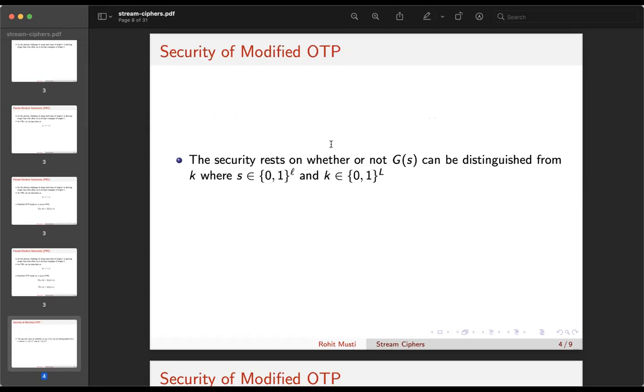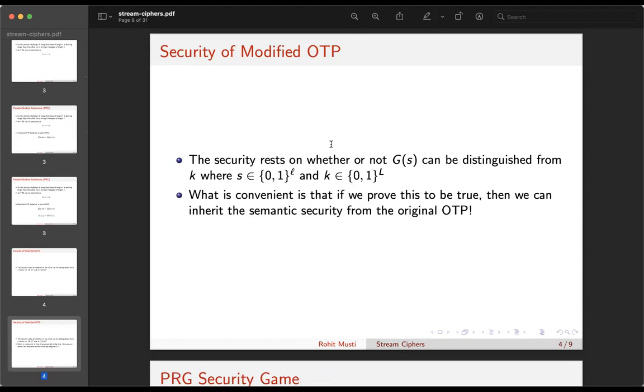So let's discuss the security of the modified one-time pad. The security rests on whether or not G of S can be distinguished from K. And what's convenient is that if we can prove this to be true, then we inherit the semantic security from the original one-time pad. So we wouldn't need to reprove that, which is really convenient.